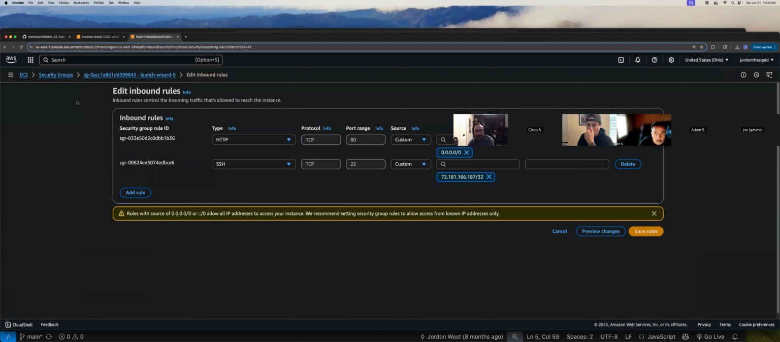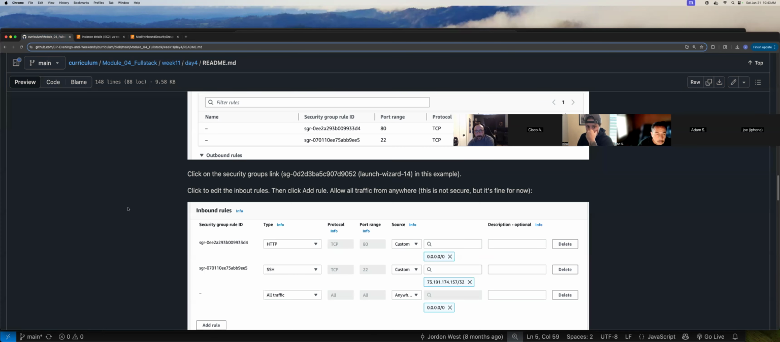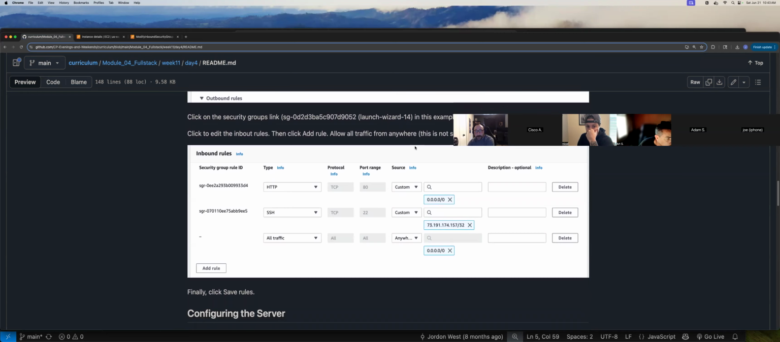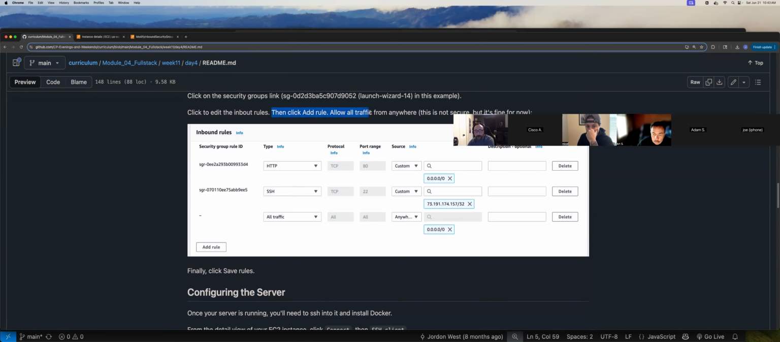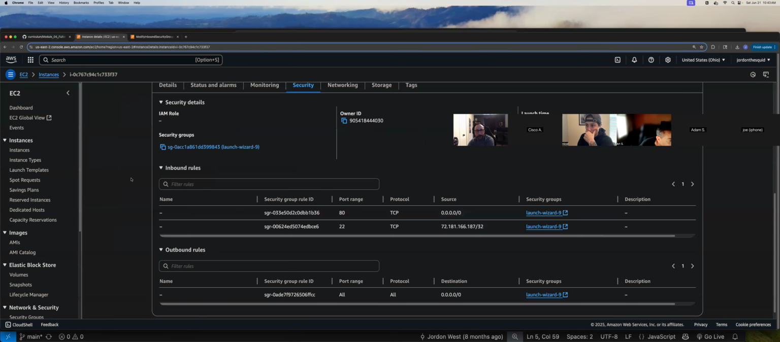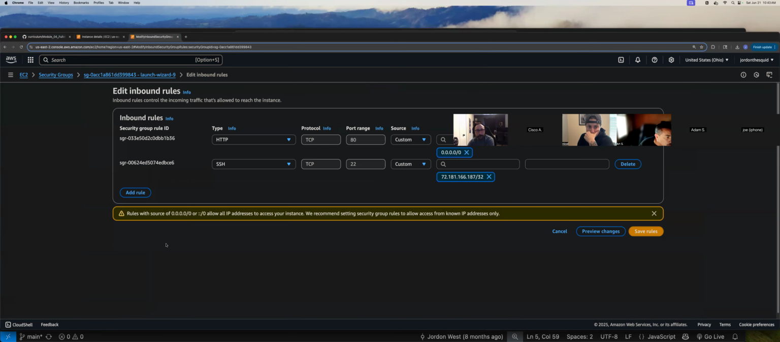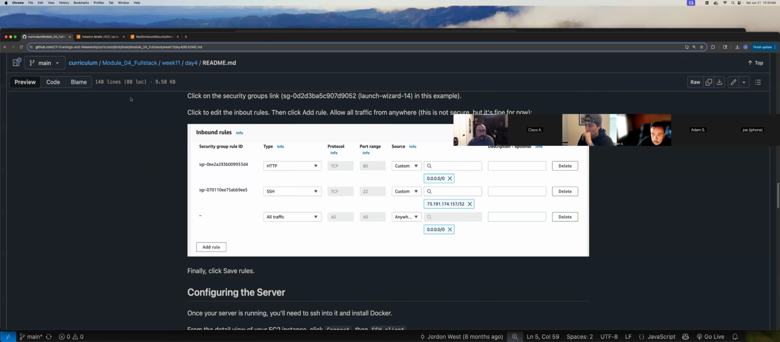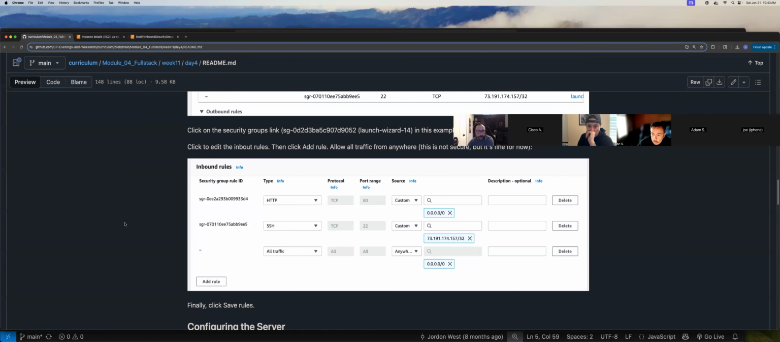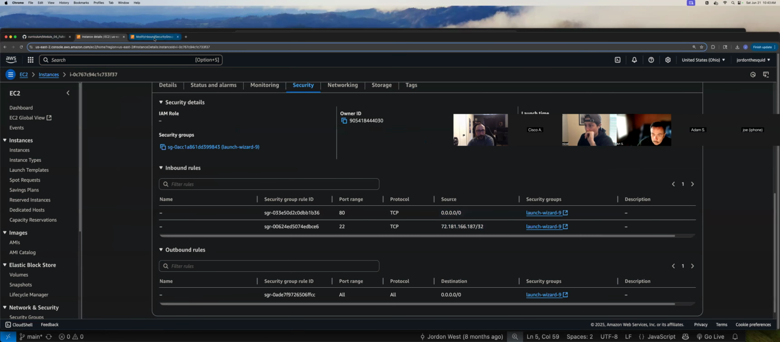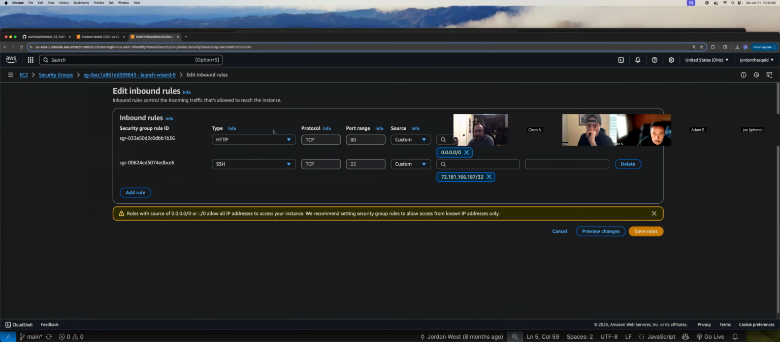Should have a page like this. What do we want? Add rule, allow traffic from anywhere. This is not good, but we'll do it for now. Oh wait, what, get lost. Add a new rule, all traffic anywhere. Good. Add a rule right here.